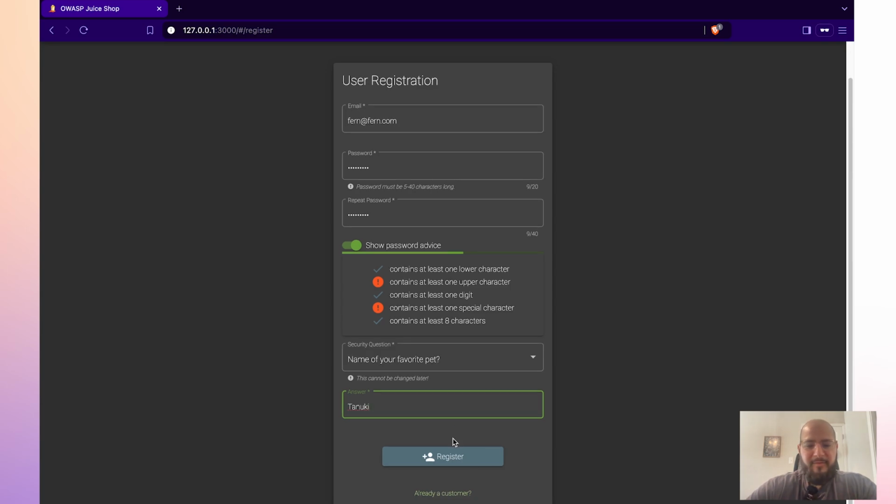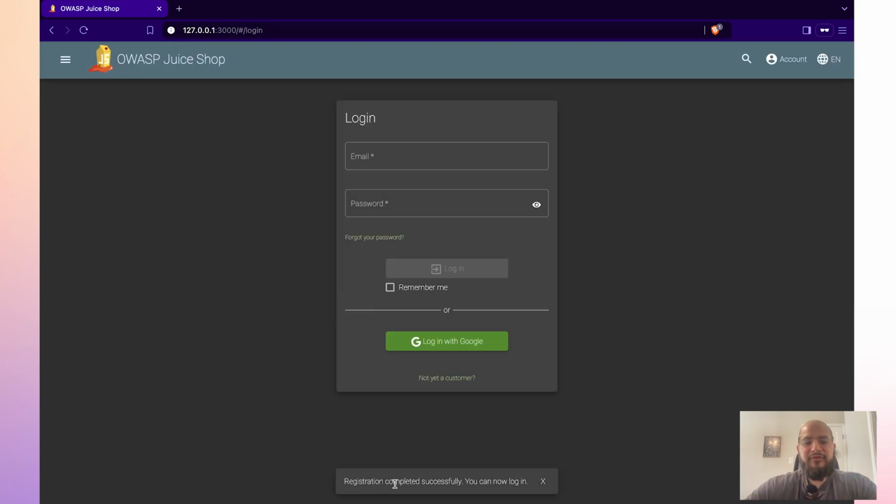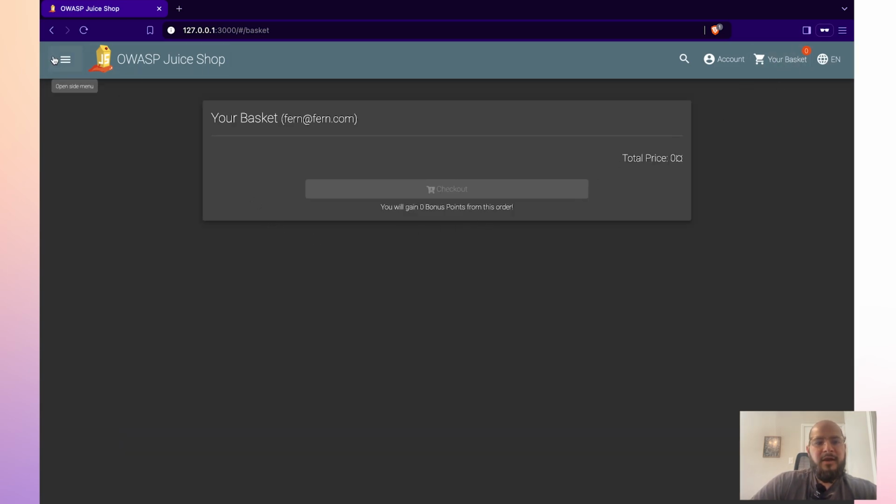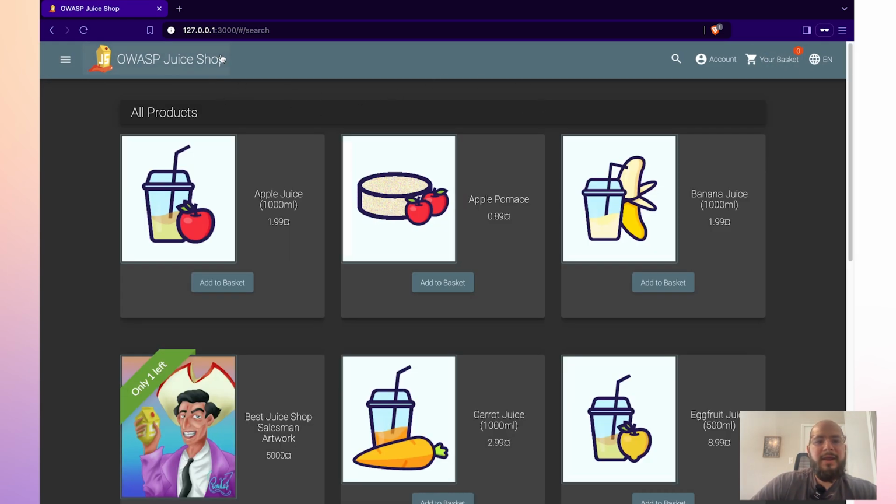That's the name of my favorite pet, the GitLab Tanuki, which I don't think has a name, but we'll just keep it at that. And then I've successfully created an account, fern@fern.com, password1. And then we're going to go ahead and log in. And now we have access. We see the basket here. And now we're going to go ahead and try to exploit this.